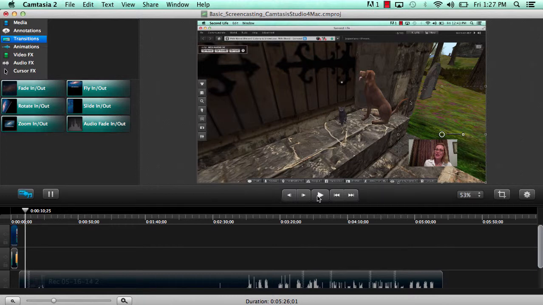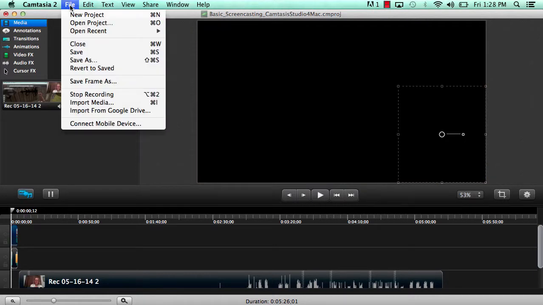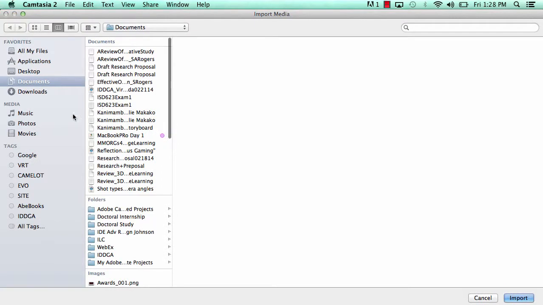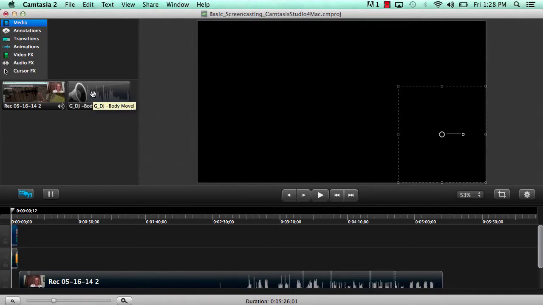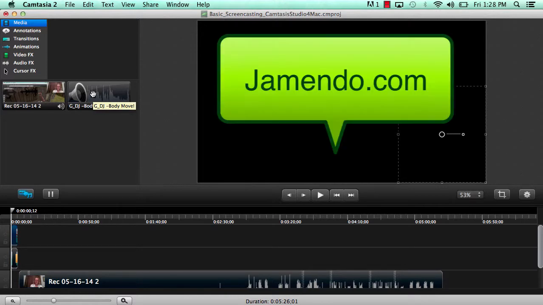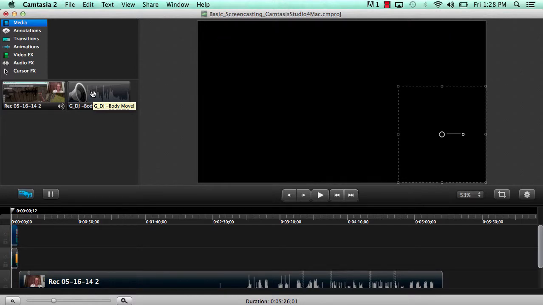So the next thing that we would do is add some music. So File, Import Media, and I'm going to go to my music. This Body Move, I got this music from jamendo.com, which will allow you to download music if you set up an account, and they have lots of free background music, as well as fee-based.